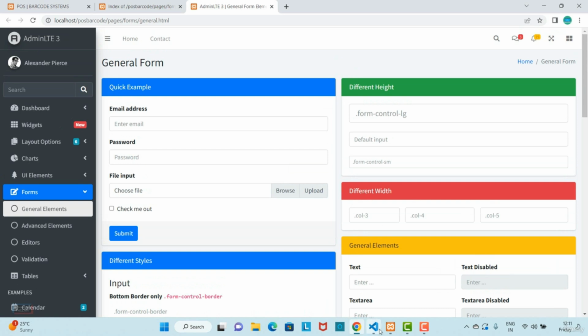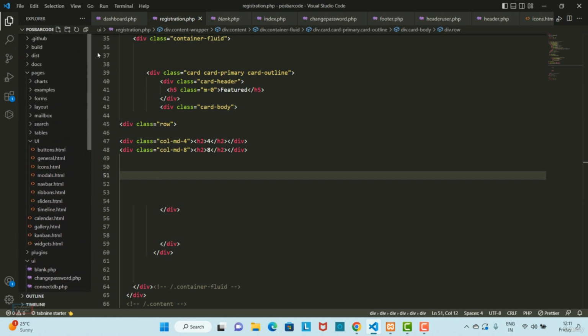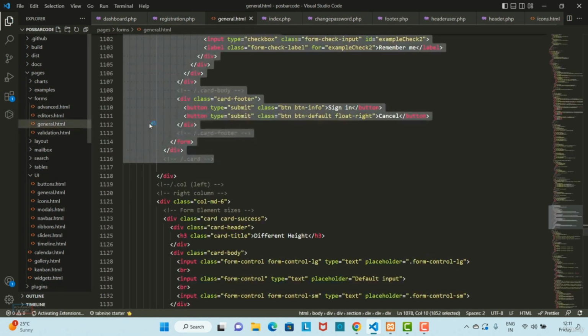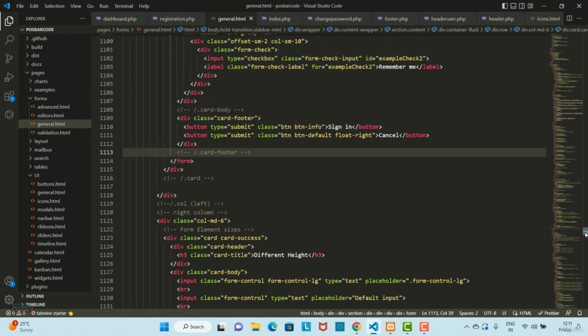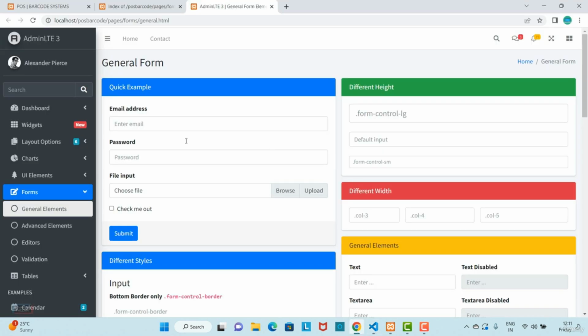Let me open that page from our code editor. First let's go in pages, inside pages go in forms, and in forms we have general.html. Let's open this. First of all, let's decide which form we want to add to our page. Let's copy this quick example text.